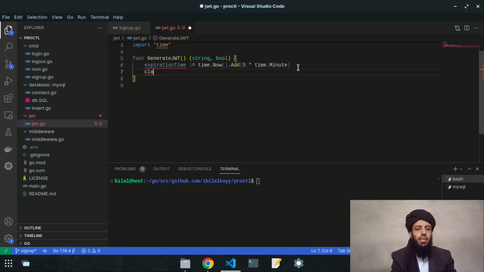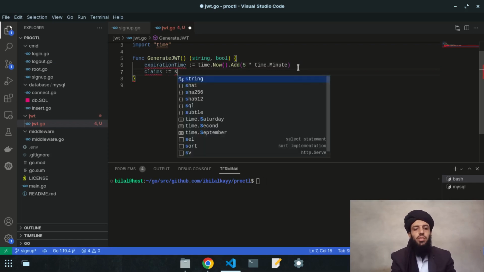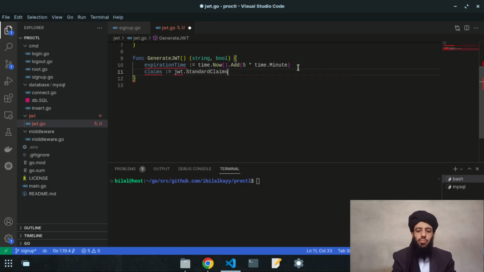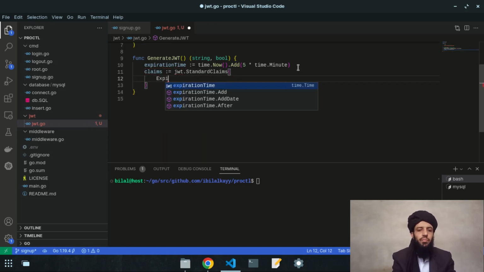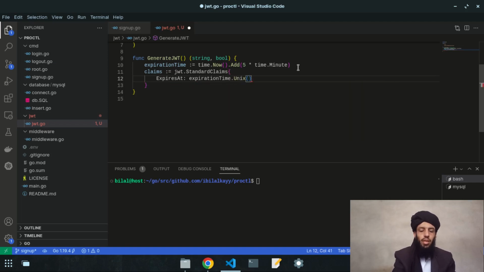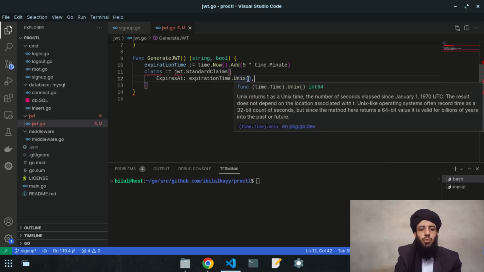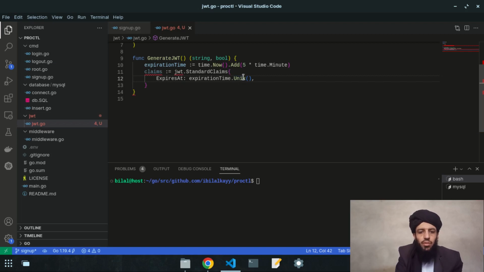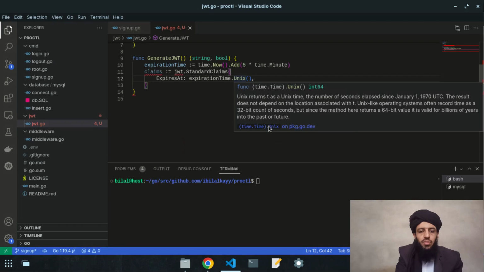After that, let's write the claims. Inside it I will write jwt.StandardClaims, and then ExpiresAt, with the expiration time Unix. Alright, so Unix is a standard. With the help of this Unix, as you can see, Unix returns t as a Unix time. If you take a look at the website, let me show you this so that you can properly understand it.